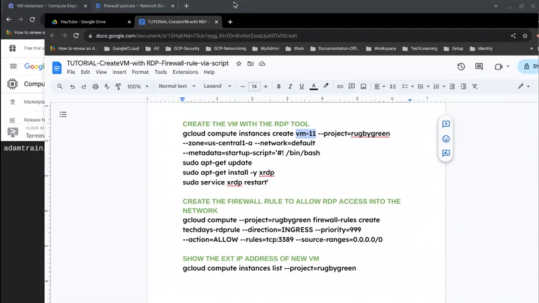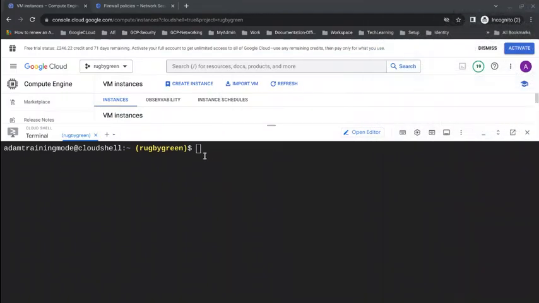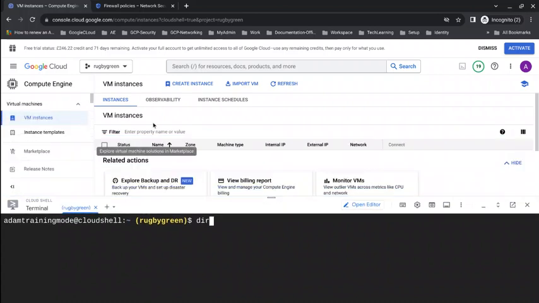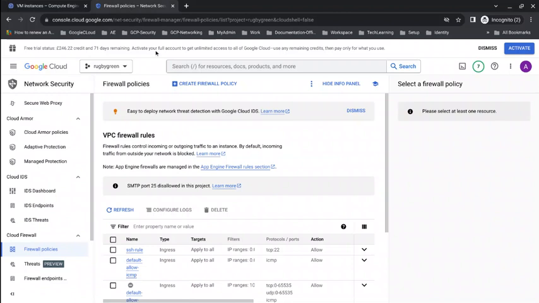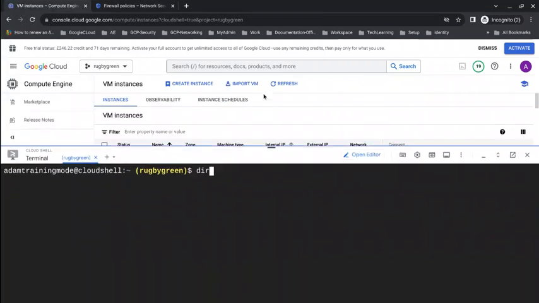I'm just going to move that out of the way. If we go into my Google Cloud Shell, just before we start, you can see there are no VM instances created at the moment. Firewall rules, there's only three, but nothing related to RDP. So I'm going to go back here.